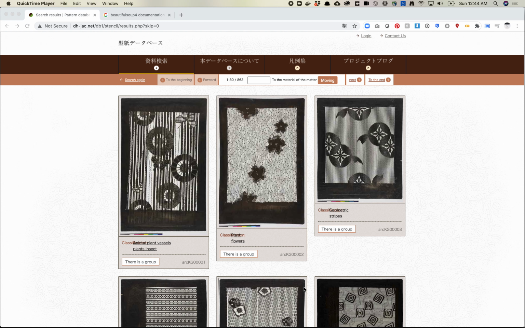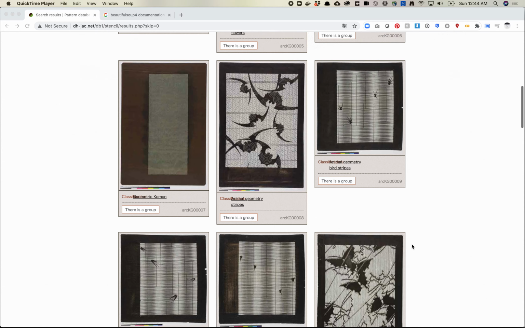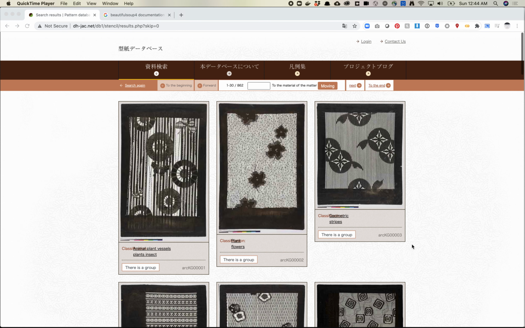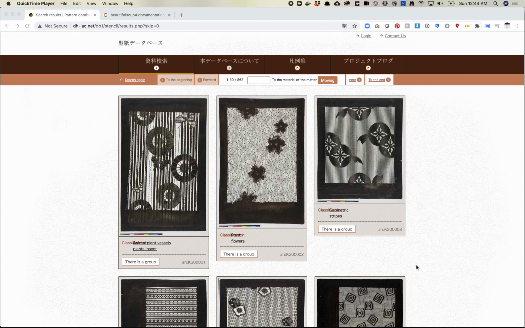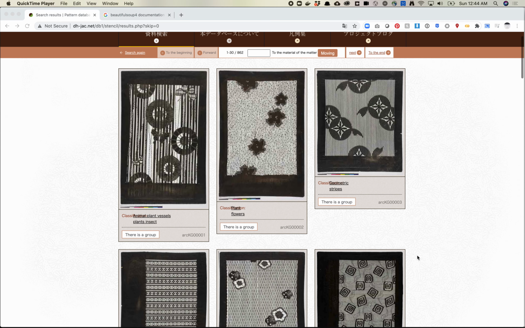Today one of my students, Naoko, was showing me this website. This is a website of Japanese stencils. I believe they're used on cloth, so this is a way to dye and stencil cloth. We were looking at this and she was trying to figure out how to go about scraping this and how to get these images.